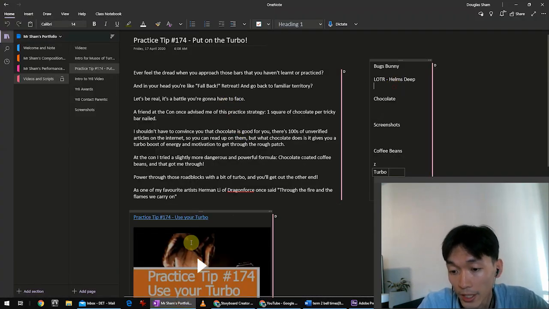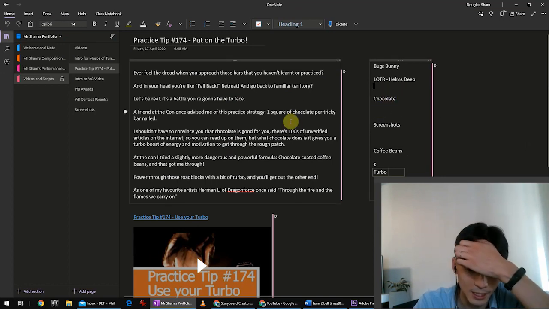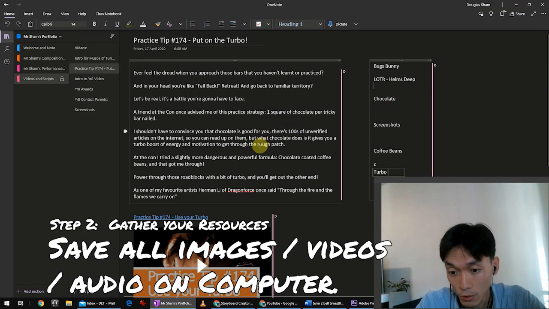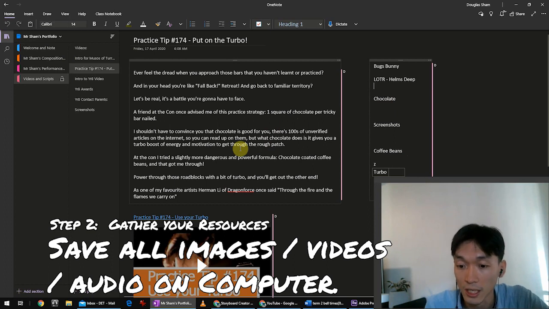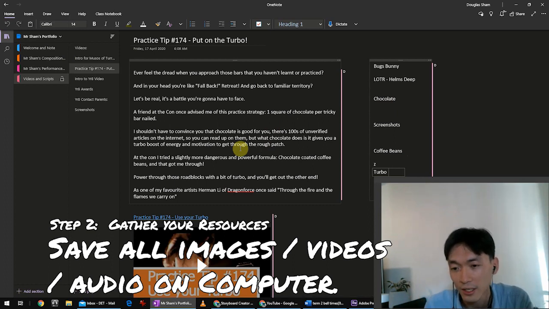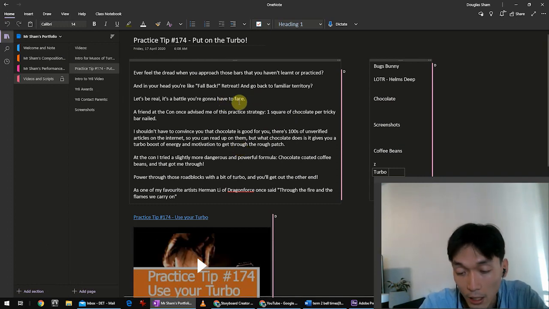What I like about OneNote is you can copy and paste images straight in. It makes it nice and easy. All right, as we said, step 2 is getting all your resources together. Before you design a video, you need to have all the images, all the sound, all on your computer. It makes it much, much easier than trying to find it along the way.